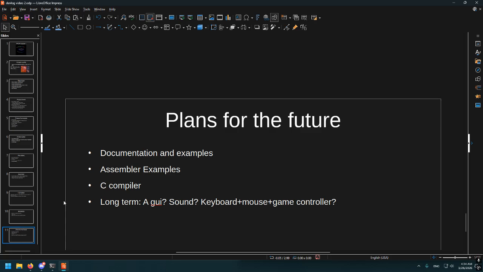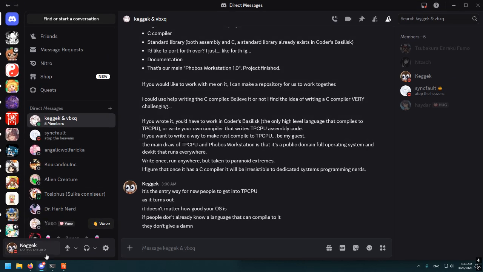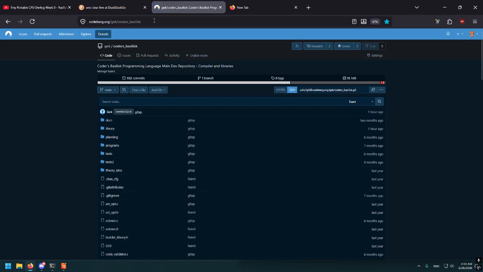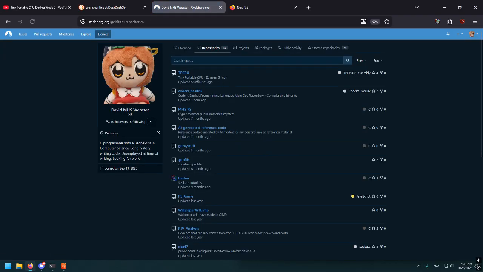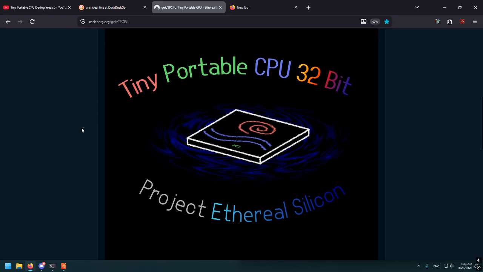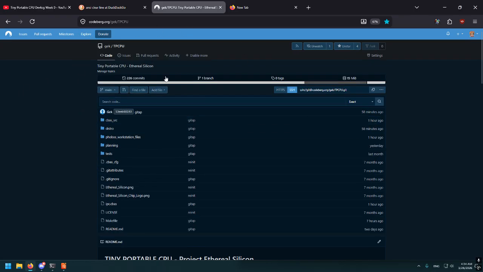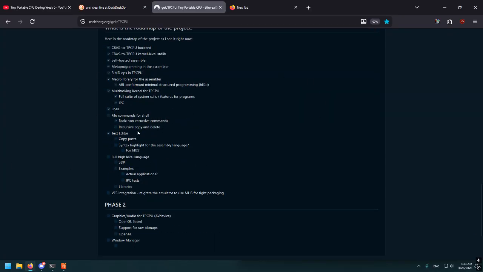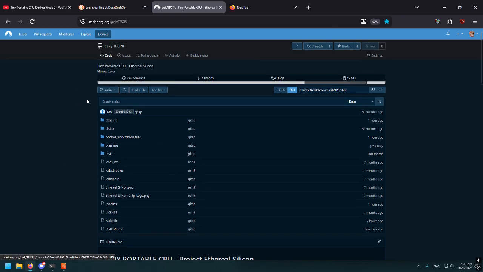If you guys like the project, you can go on, hold on, this isn't Firefox. You could go on, not GitHub, you can go on codeberg.org, and this is Coder's Basilisk. This isn't TPCPU. Yeah, you'd have to get Coder's Basilisk in order to compile these things, but you can go on here and download the operating system by cloning this repository in Linux, right? You could probably get it working on Windows through MinGW. I haven't done that. There's been bits and pieces that I've actually set up to be compilable through MinGW, but I haven't gone through and actually tested it.